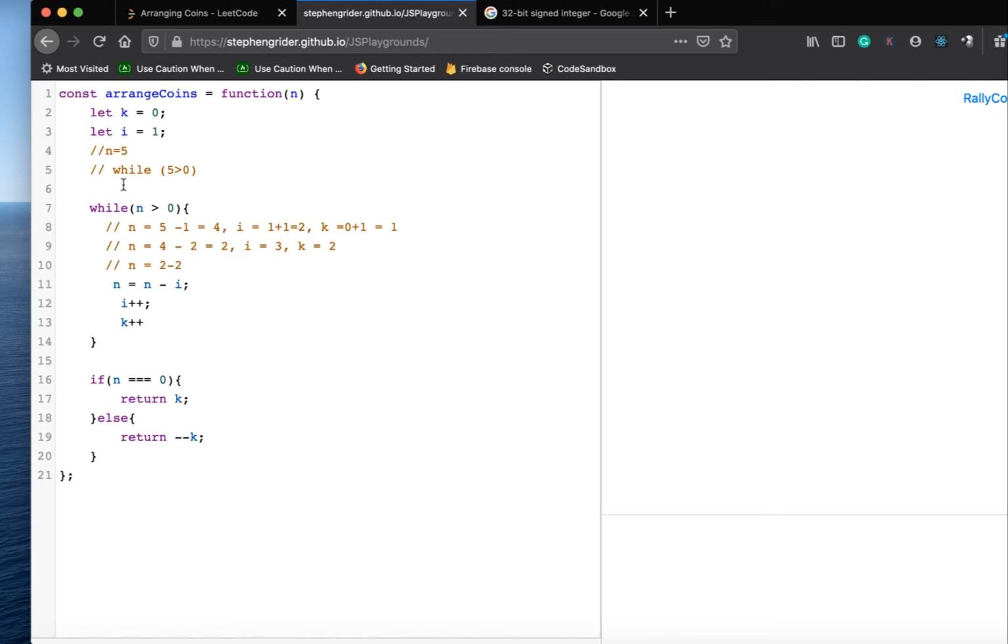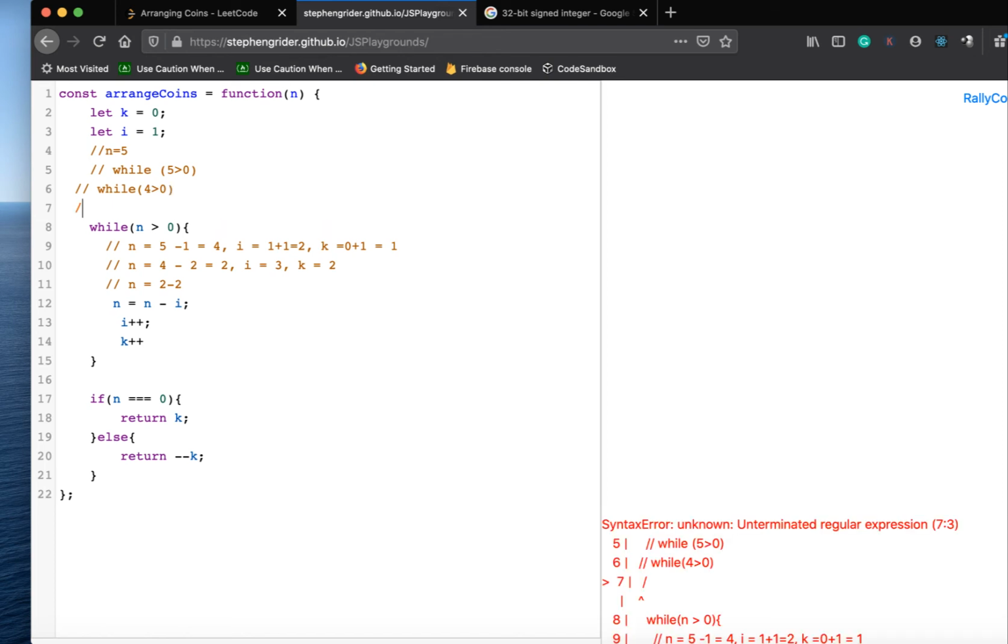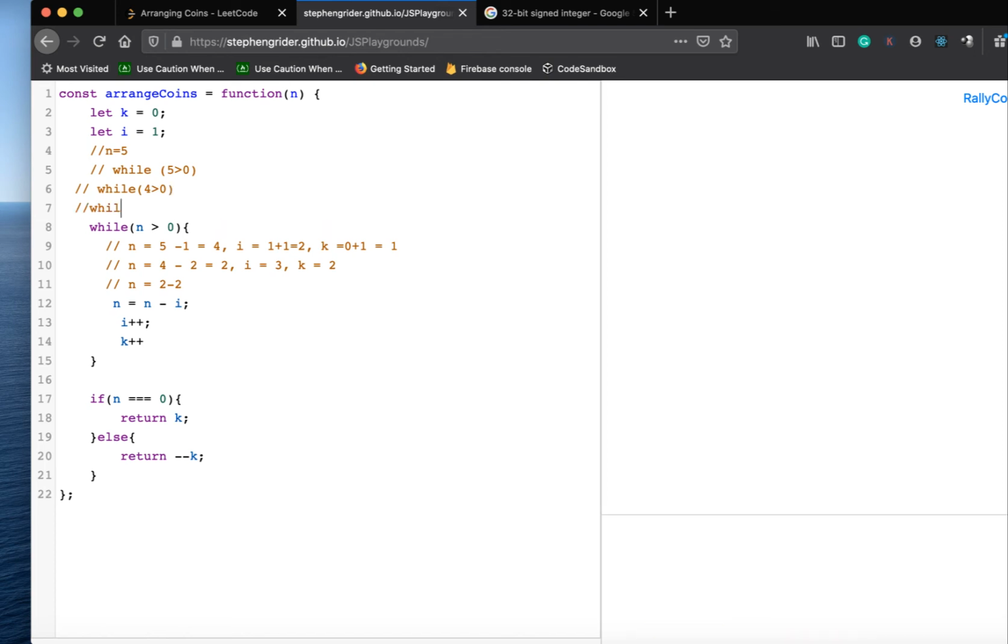Yeah, first will be the condition, like while 4 is greater than 0, it will pass. Again while 2 is greater than 0. So this is the third time. Okay, first, second, third, this is the third condition. Now we have 2 minus 3, because i is equal to 3, we have minus 1, and i is equal to 4, k is equal to 3.